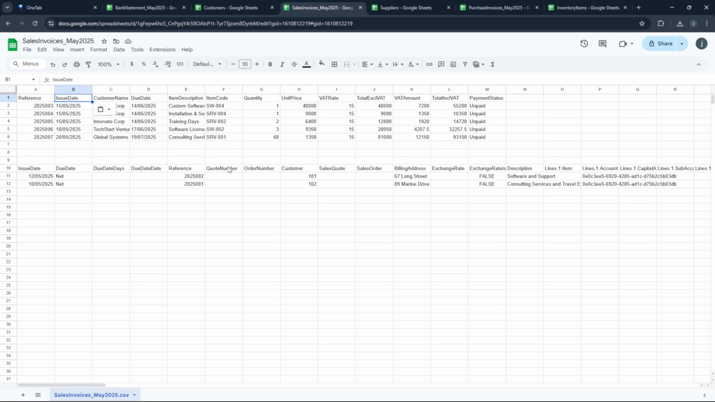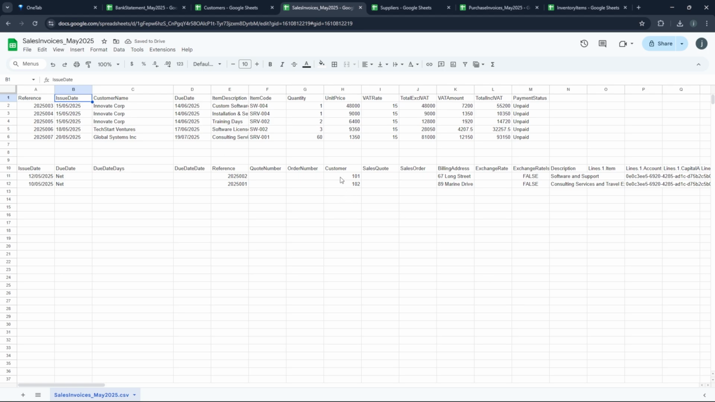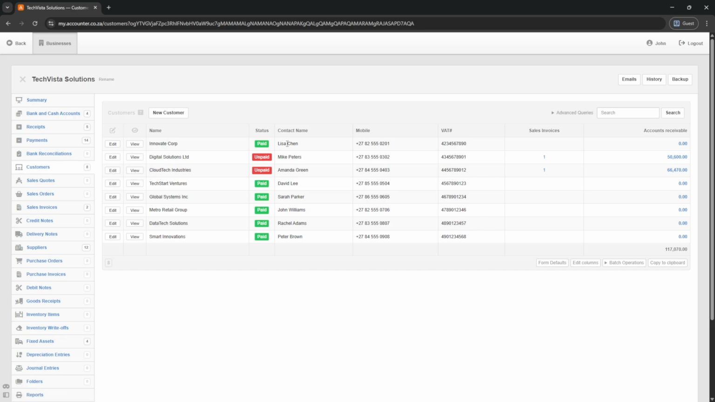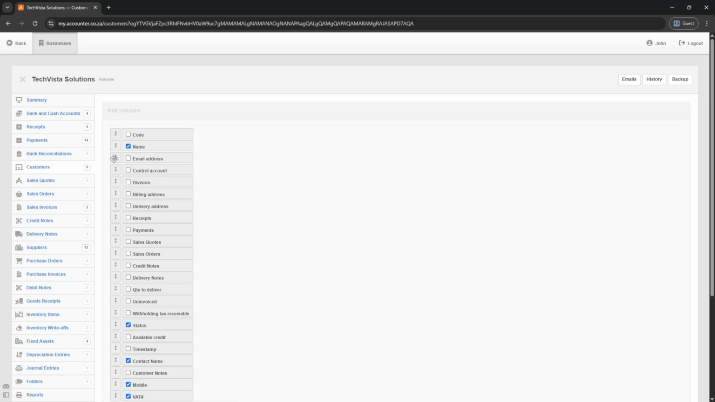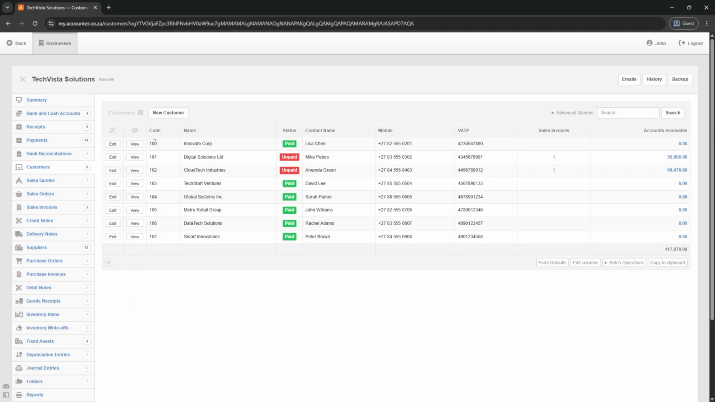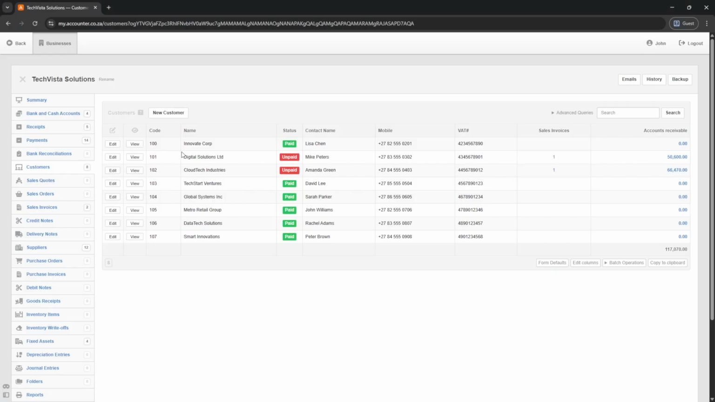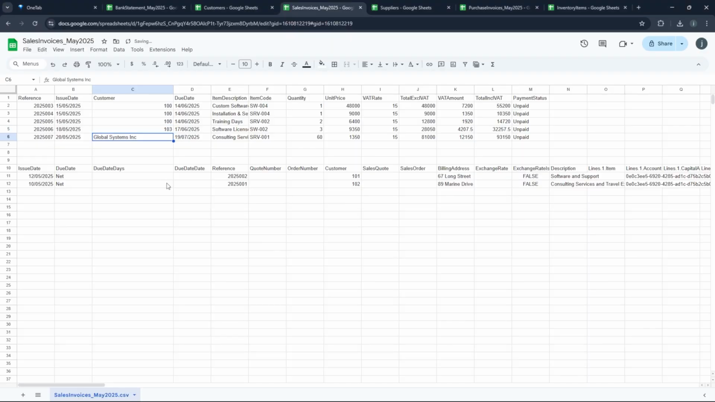Now, what we're going to do here is, I just want to quickly demonstrate that. Because we have codes, we can take a shortcut and not have to use the name. So we're going to say these first 3 will go to Innovate Corp. Let's just look at our customer list again. So, Innovate Corp. Just add its code, so we can see it here. Is code number 100. Then Techstar Adventures. Techstar Adventures is 103, and Global Systems must be 104.